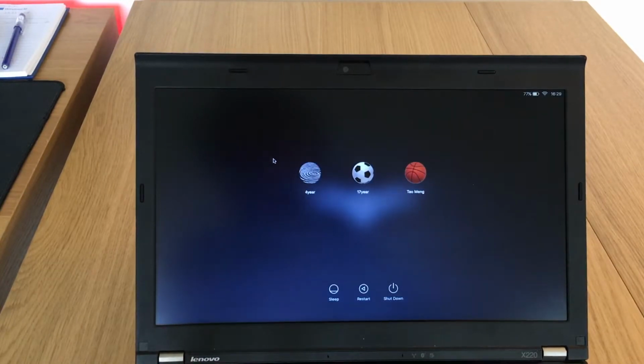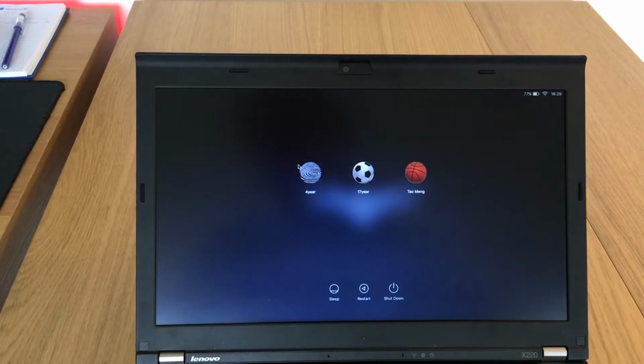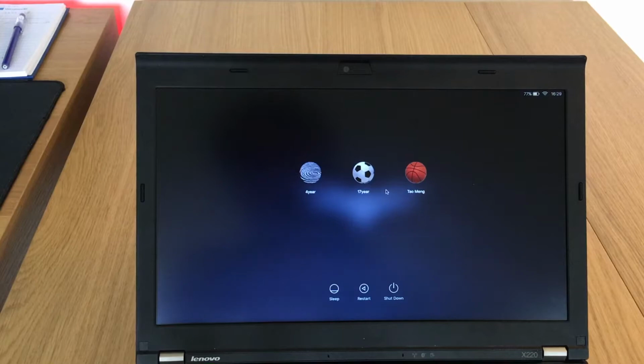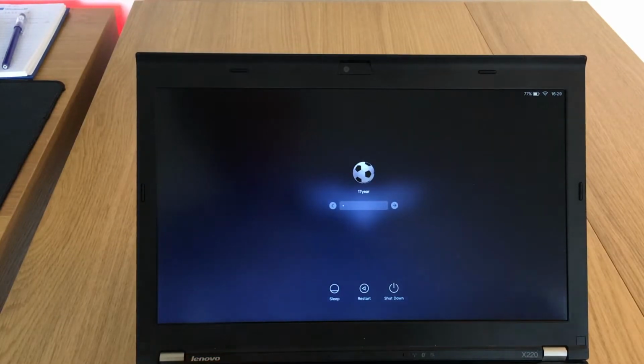Right, as you can see now, there are three accounts: 4 year, 17 year, and me, which is admin. So only the admin has full control or full access to this computer. Now, let me just log into this 17 year account.